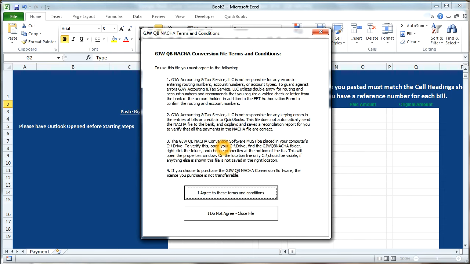Number 3. I've gone over this before. You need to install my NACHA folder in the C drive. If you do not, this will not work for you.